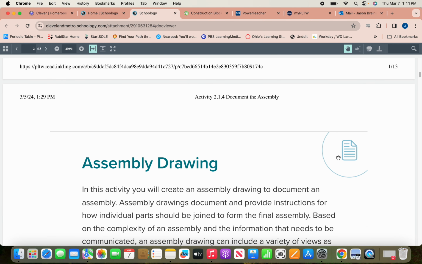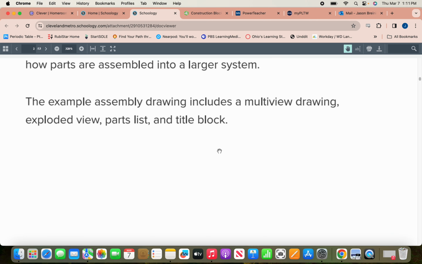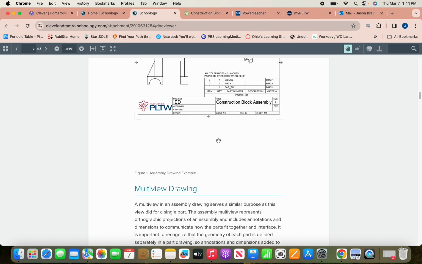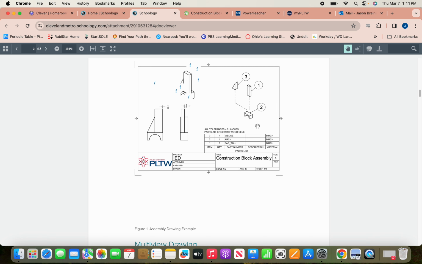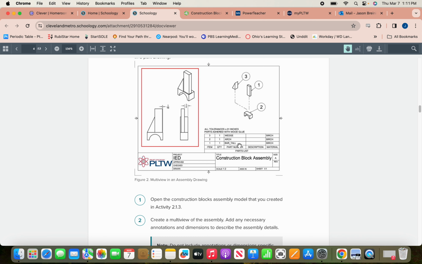So what we're going to do for this one is, it asks us, we're going to eventually just make one of these, to go to our blocks from the previous activity. So in activity 2.1.3, you needed to have constructed a simple assembly of 3 blocks, okay?